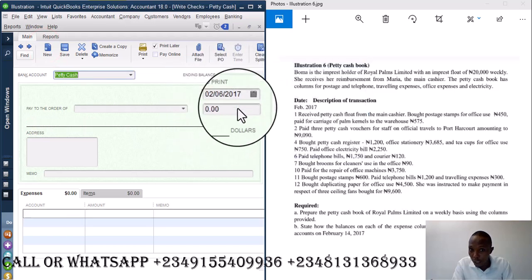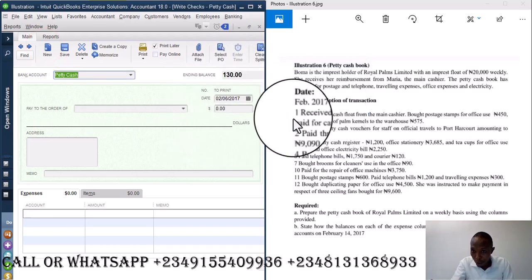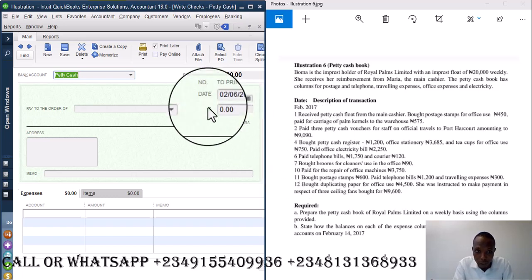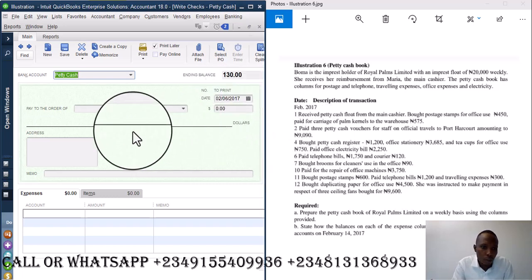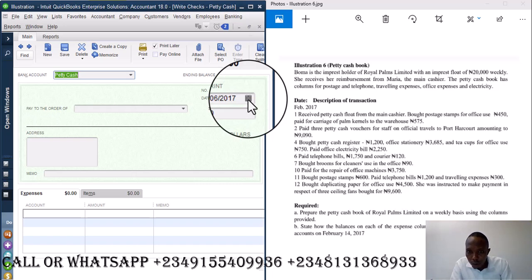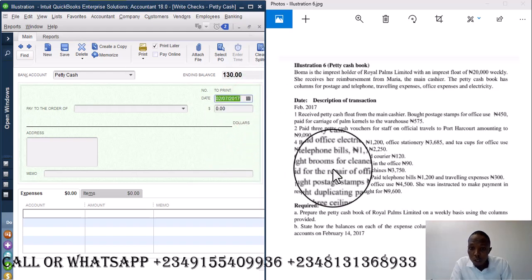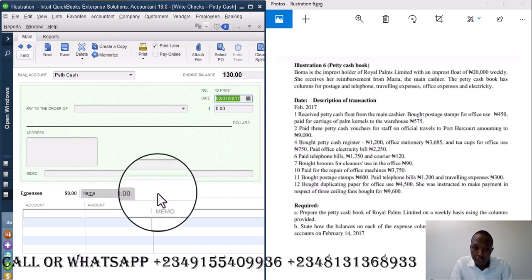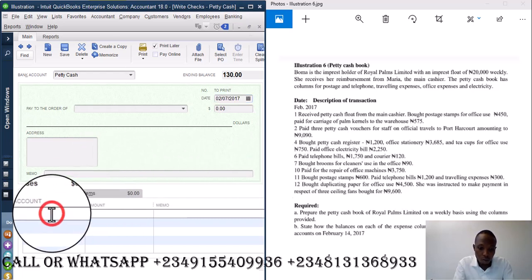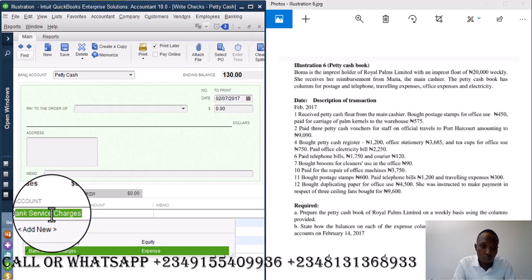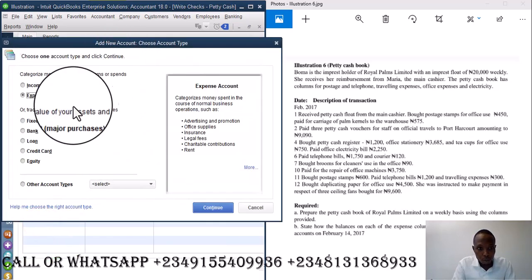The money remaining is 130. Of course, we are spending. Okay, the next one is on what date? So the date, I just finished 6, right? So 7. I can just click down 7. So bought brooms for cleaners use in the office, 90 naira. Okay, so of course I want to call it broom. Let's call it broom.